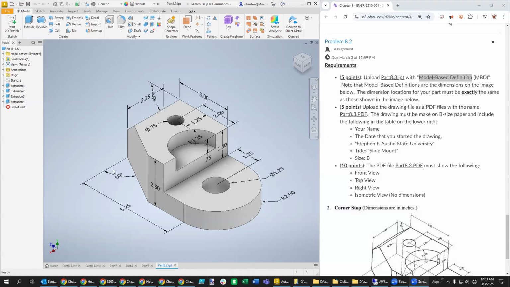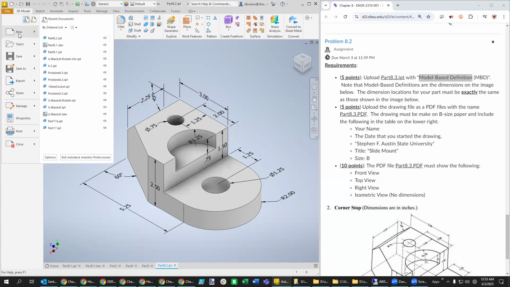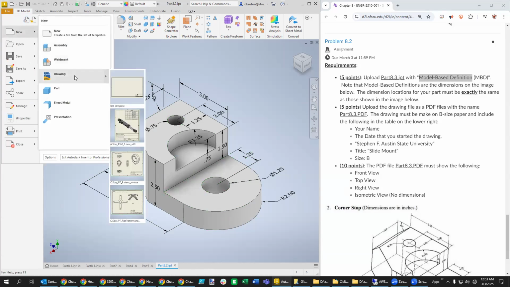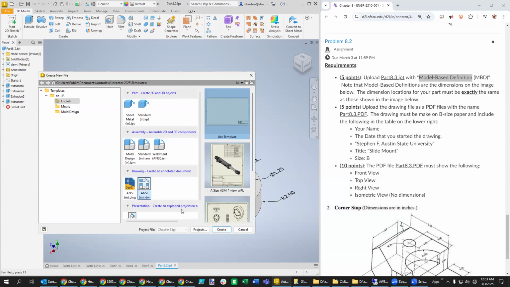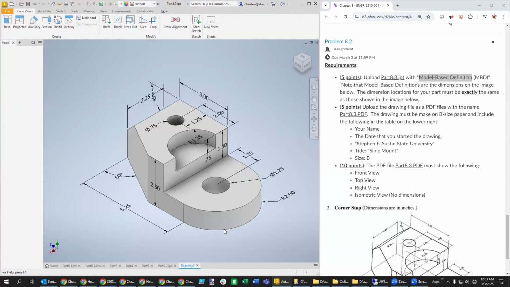Okay, so now we're going to take this model-based definition file and make a drawing file from it. So File, New, and then Drawing. Now, that's not the best place to go there. I think we want to click New here because the drawing file we need is not this one. It needs to be this one over here, IDW instead of DWG. So that one right there, we're going to create that.